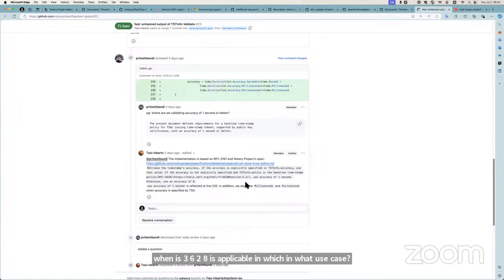When TSA does not provide any accuracy, but they are using baseline policy in their timestamp counter signature. In that case, we should use the other RFC, using accuracy of 1 second. How do they define that they are using this policy? Sorry, I'm just confused here. Okay, so it's an object identifier.